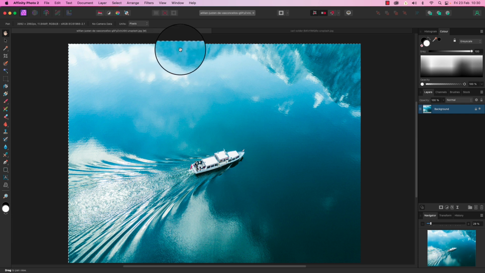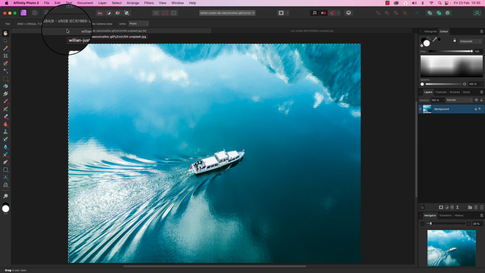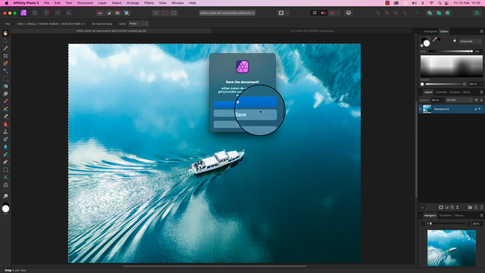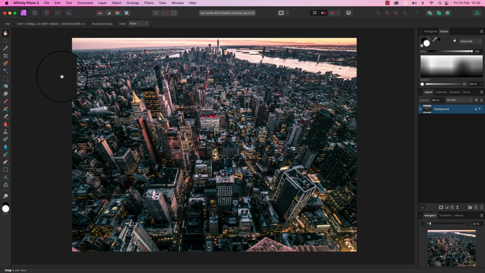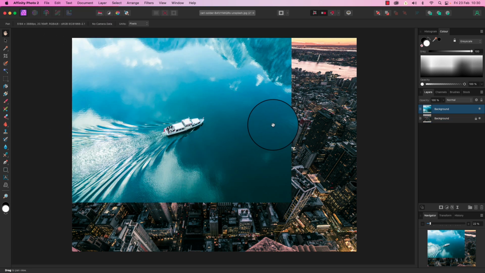The selection will be confirmed by the marching ants surrounding the frame. Now head up to edit and scroll down to copy all of the pixels to the clipboard. You can now close down this image as we don't need it any longer. Back at our background image, we head up to edit and click on paste. And the new pixels of the boat layer will become visible, and you'll see in the layers panel that a new layer has been created ready for you to work on.